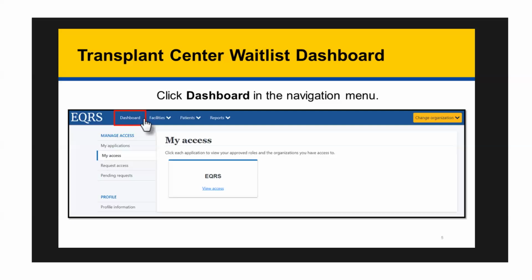This is a tool to monitor the status of patients who have already been placed on the transplant waitlist. This will not give you visibility to a patient's progress during the referral and evaluation periods.